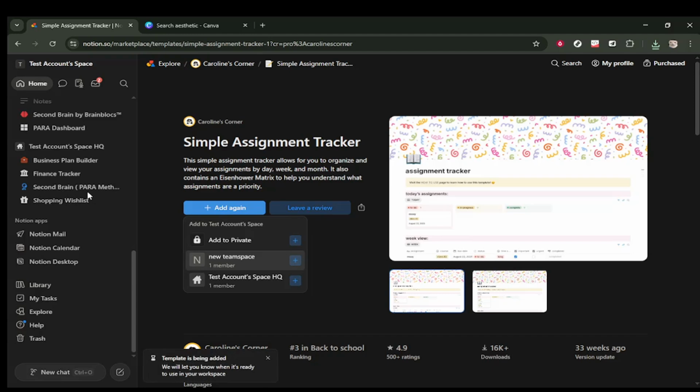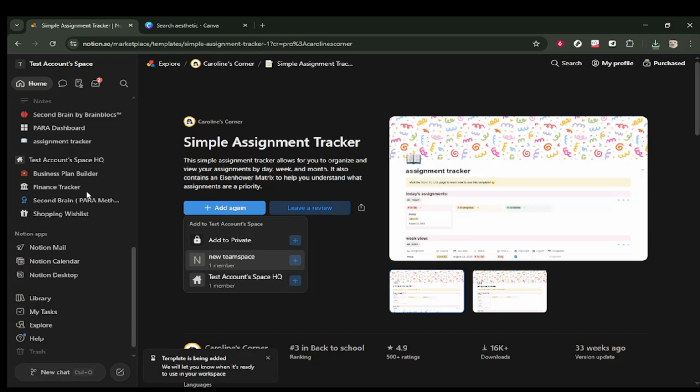On the template page, click Add again to add it into your Notion workspace. When prompted, click New Team Space. This creates a clean place to store the tracker, separate from other pages, which helps you stay organized. Then click See Template, so you can preview and open the full layout you just added.